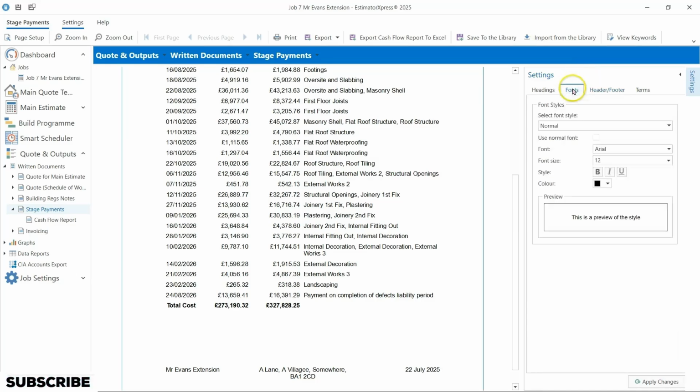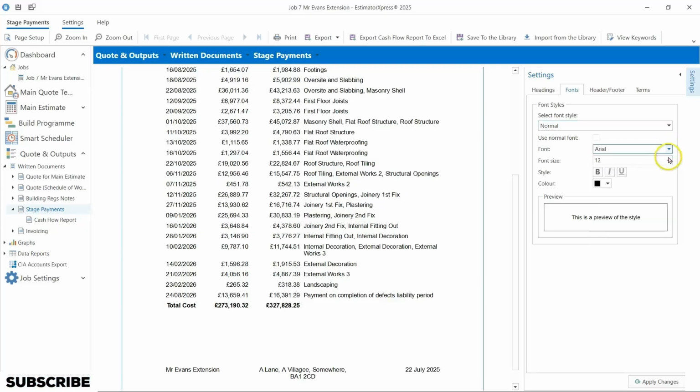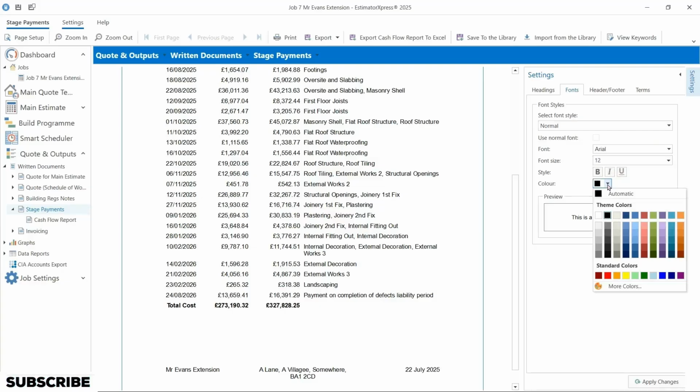I simply click on the Fonts tab, and with this, it will allow you to select the font style, the font itself, the font size, its style in terms of whether it's bold, italic, and underlined, and of course, if you'd like to give a color to the font or the document.